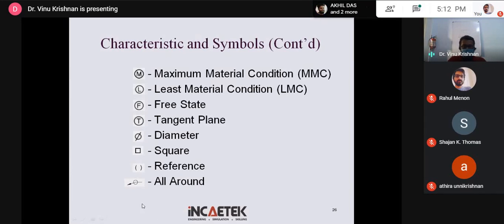And if you have an arrow with a circle, that means all around. If I have an arrow, it specifies only the top surface. If you have an arrow with a round, it means everywhere. Typically you call that out for profile, all around profile.